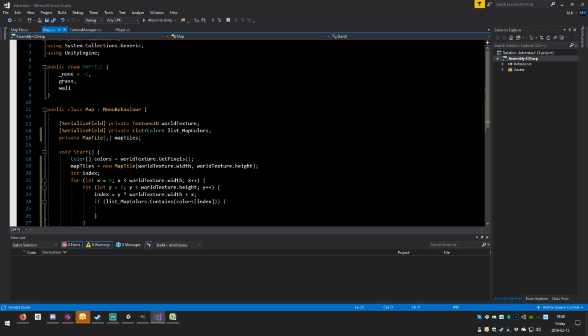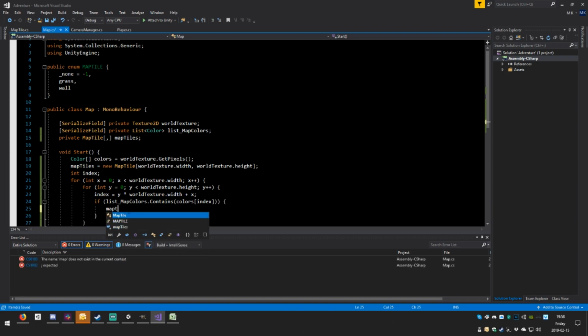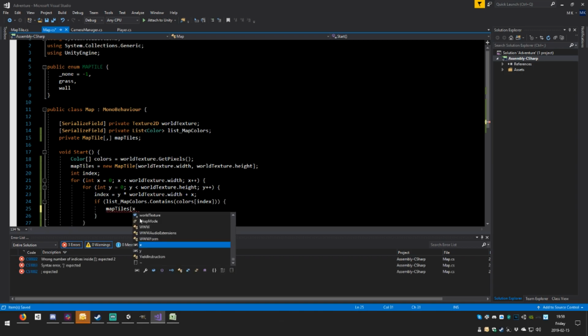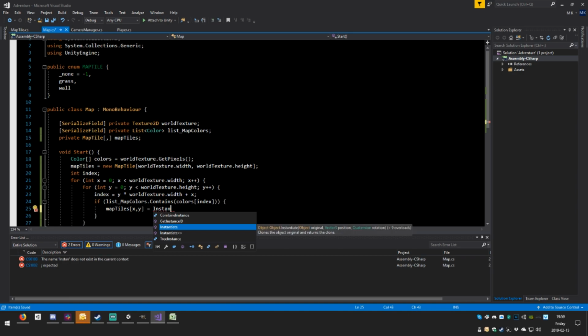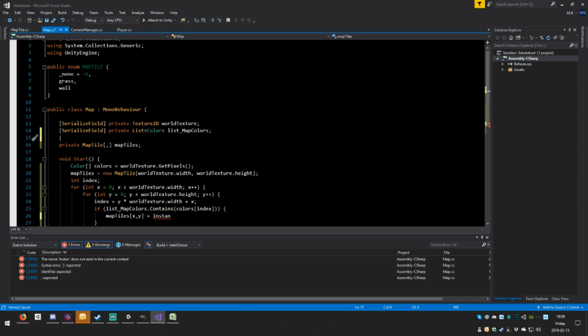So if this color exists in the list, we're going to do something with it, right? We're going to say map tiles, square bracket, x comma y, close square bracket, equals instantiate. We're missing something. We're missing our game object templates. Okay, so right here, go serialize field, close the square bracket, private game object.